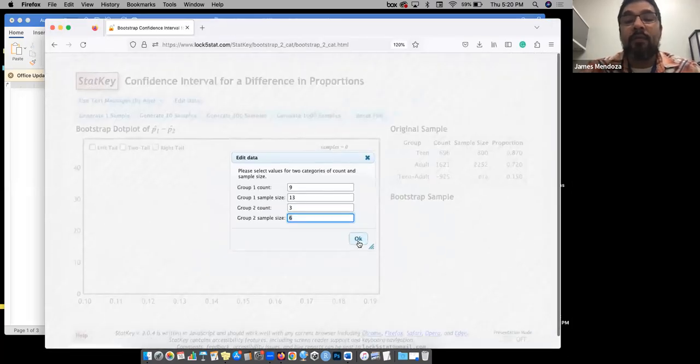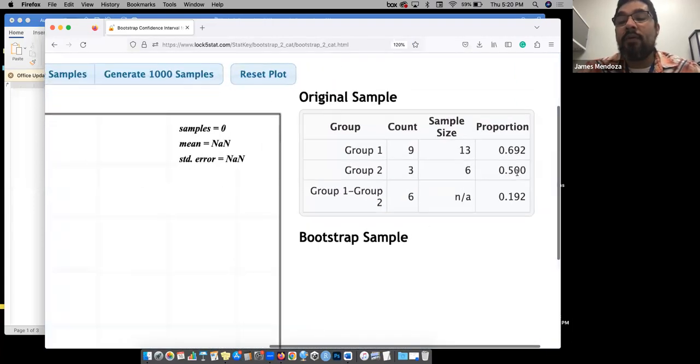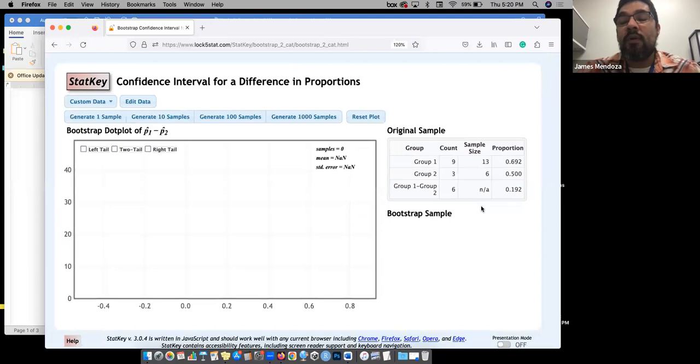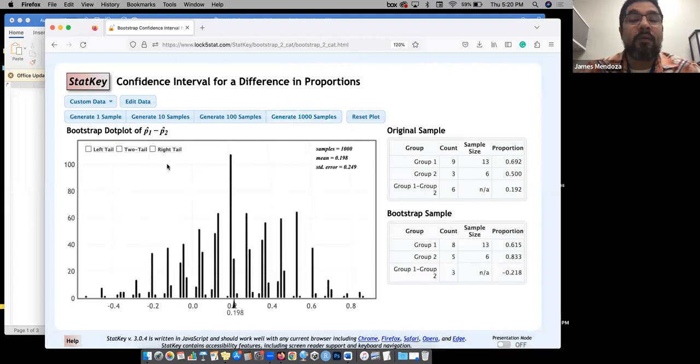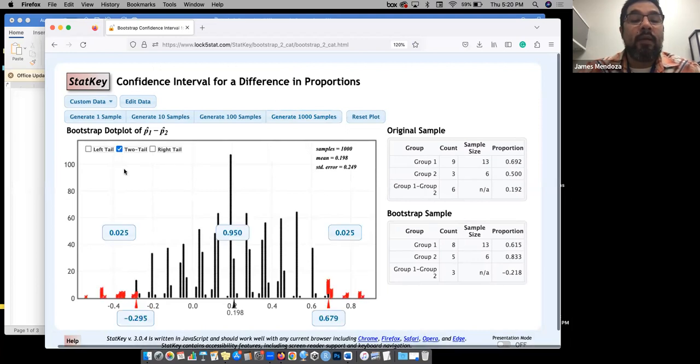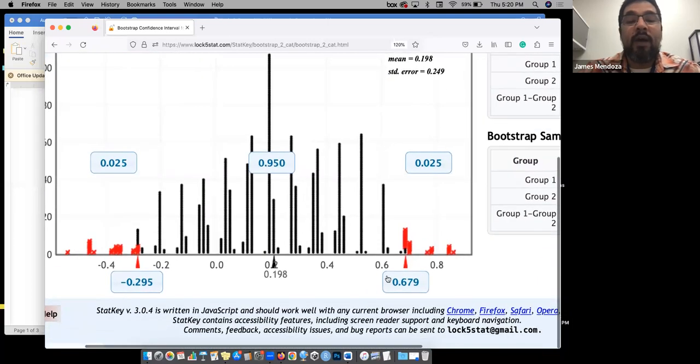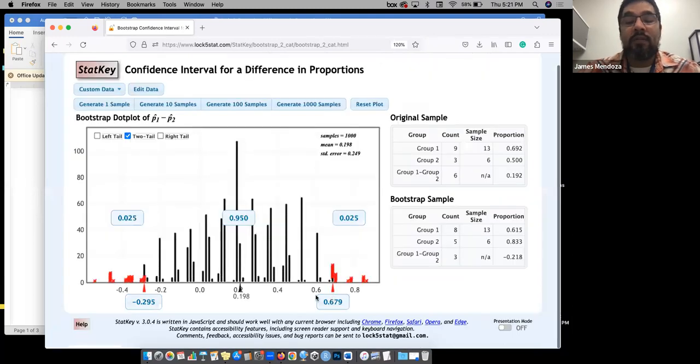Once you've got it in there, hit OK, and it will already come up here and do your group 1, which for me happens to be female, minus the male group. And here's the difference, 0.192. So right now, again, it seems like female might be the higher group, but we're coming here to get a confidence interval. So you'll generate 1,000, and then you'll hit your two-tail. And down at the bottom, it's bootstrapped, and it's giving you this interval, negative 0.295 up to an upper bound of 0.679. Every time you do this, you only need to do it once, but since it's randomly choosing, it could change.